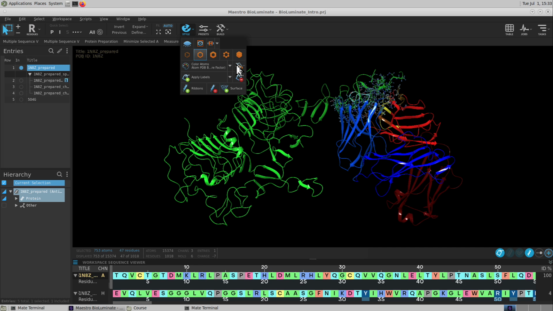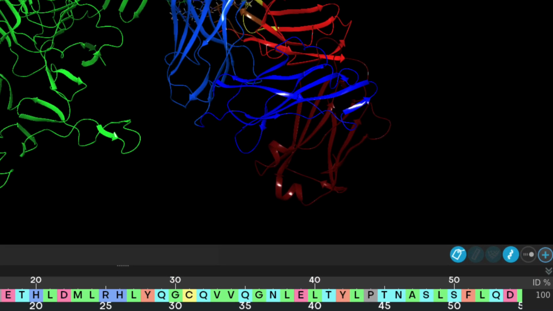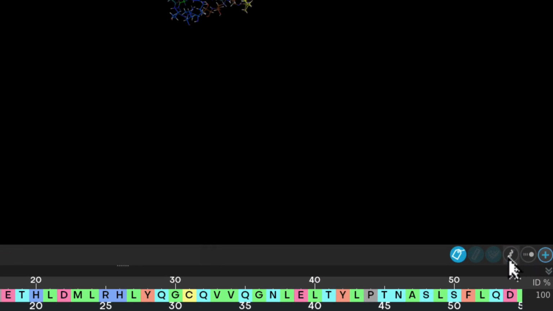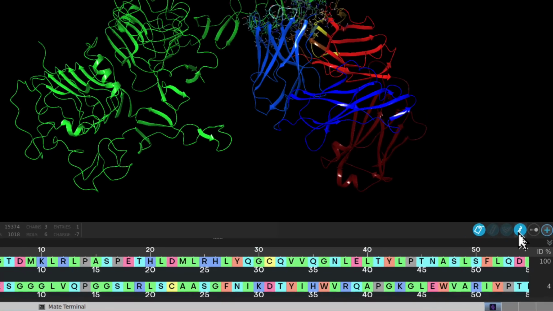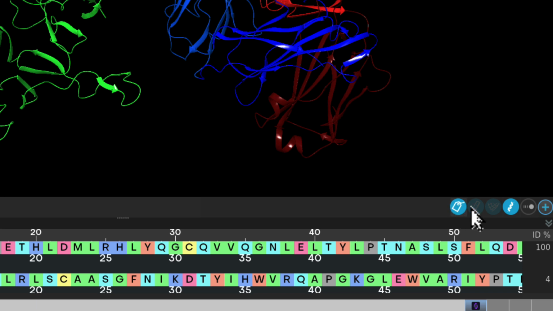Let's say we wanted to toggle off the ribbons. You can just click the highlighted toggle to hide the ribbons from the workspace. Toggling something off does not delete it, so we can toggle it back on and view it in the workspace at any later point. There are other toggles as well. For example, we can toggle off annotations, measurements, or surfaces if they are part of the structure in our workspace.